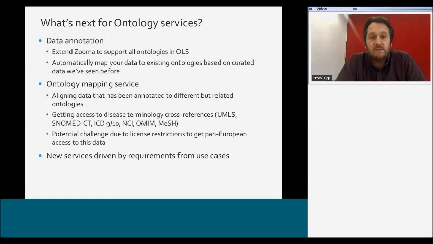Just coming back then to finish with what's coming next for the Ontology Lookup Service. Like I said, the next big thing is to really focus now that we have a good platform for dealing with the actual ontologies in their raw form. How do we extend this, with extending Zooma to support the full breadth of ontologies in OLS? We're going to be working heavily on our data annotation pipeline to get to this phase where you can do a reasonably good pass with some data, automatically mapping it to existing ontologies.